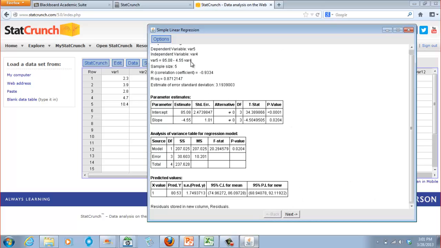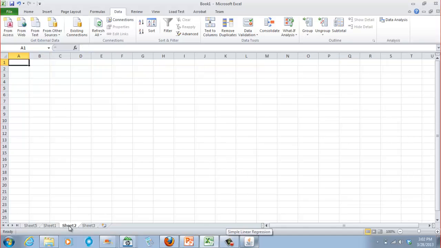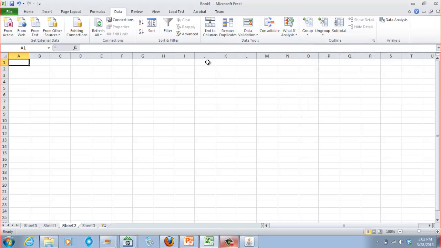85.08 minus 4.55x. So if we do that with Excel, let's look at sheet 2, a new sheet. We can find the slope and intercept. That is what we can do, or we can still use data analysis. But in any case, we need to type in our data. So let's type it real fast.